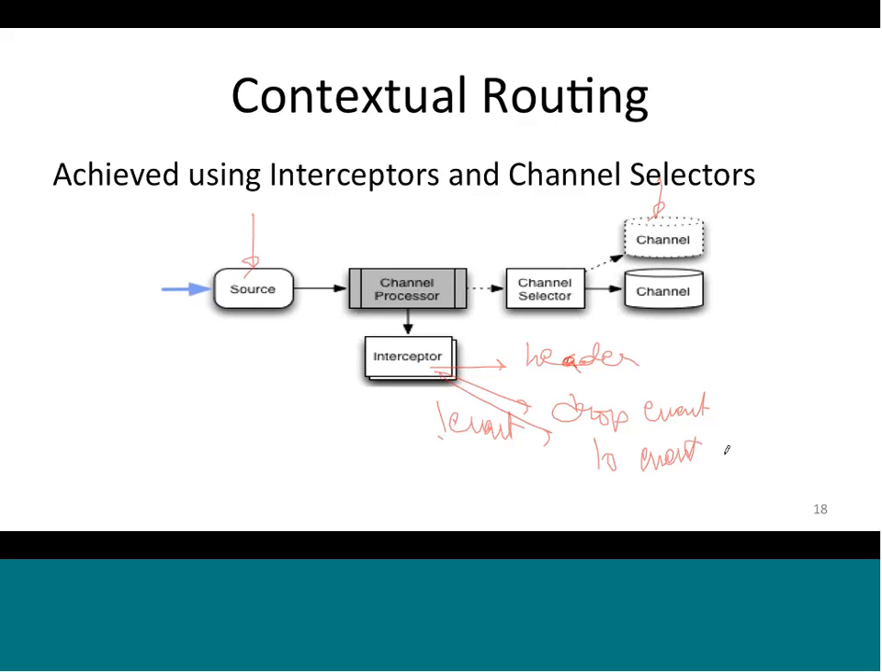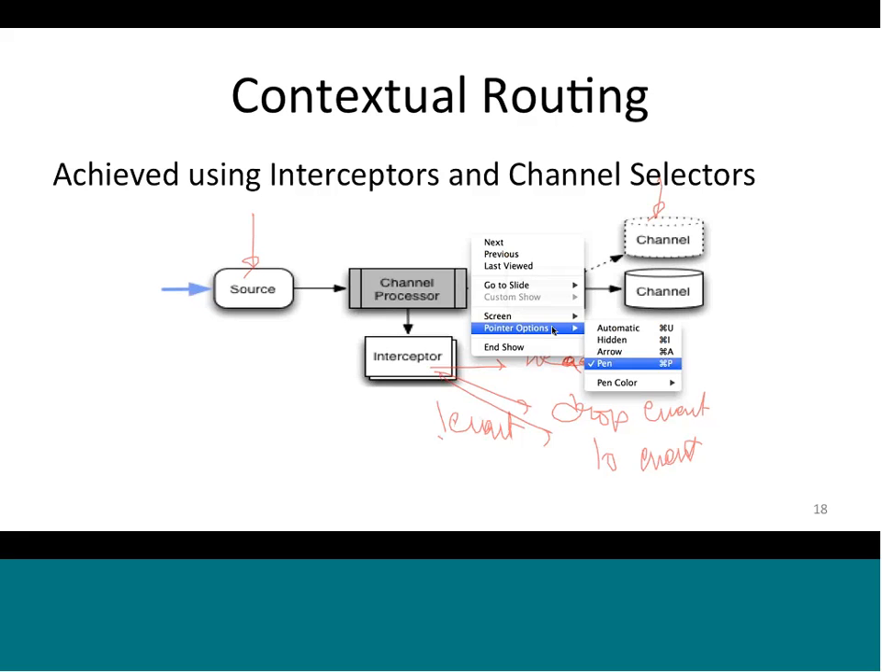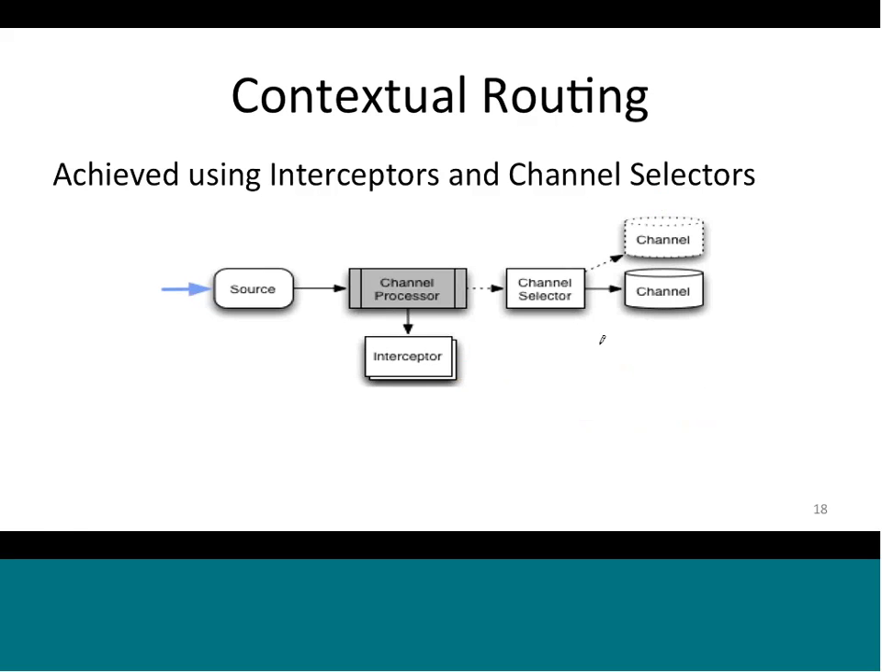You can also make an interceptor take 50 events and make them into one event, but it's a little tricky. Then there is the channel selector. A channel selector is not something you code. You do write code for an interceptor if you want to, but a channel selector is something you configure, you never code.